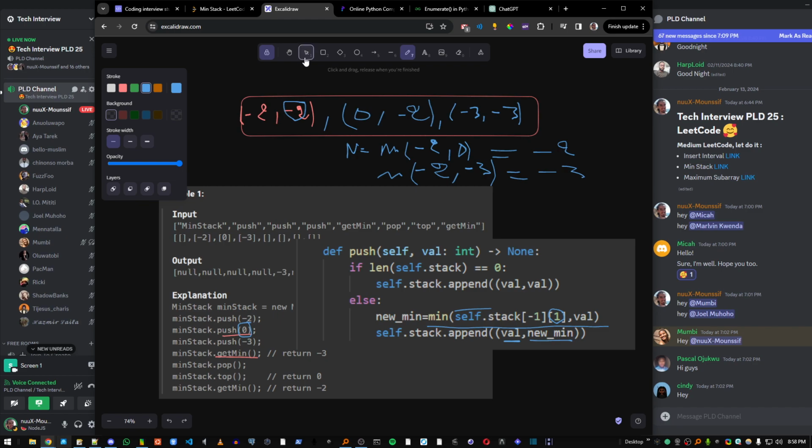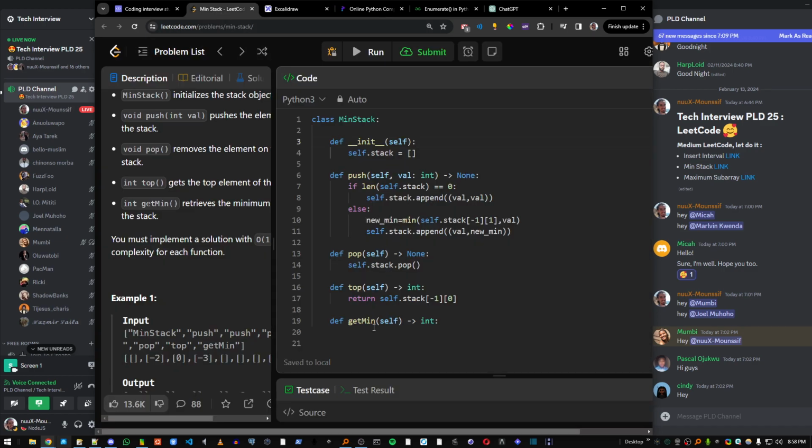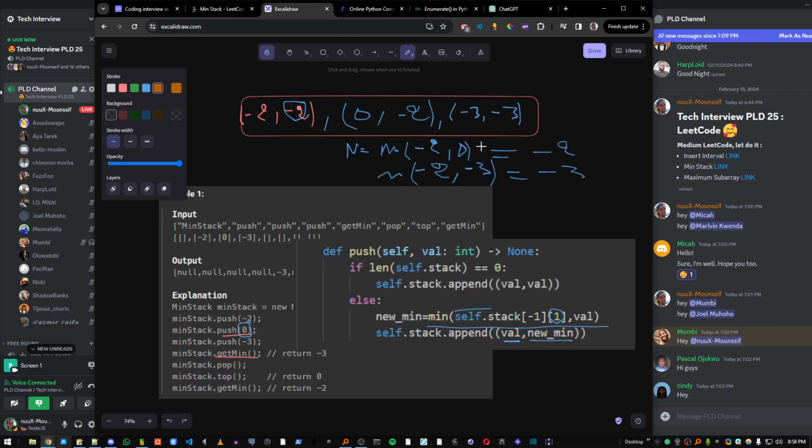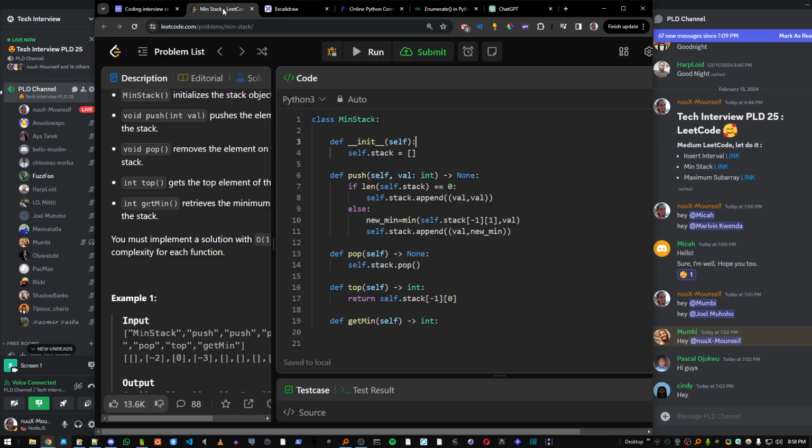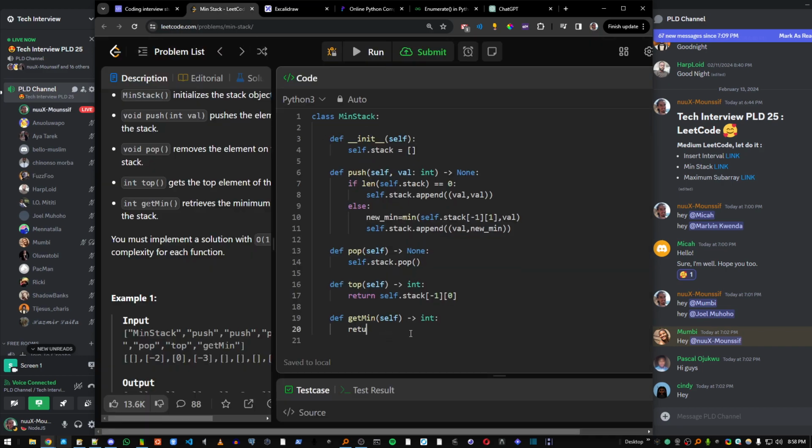Now if someone calls the get min function, what's it gonna do? I guess it will get the last element, index 1. Yeah, when you do get min, you just take the last element and then check what the minimum is. So here we're gonna return self.stack[-1][1], the same as this. It's gonna be index 1.